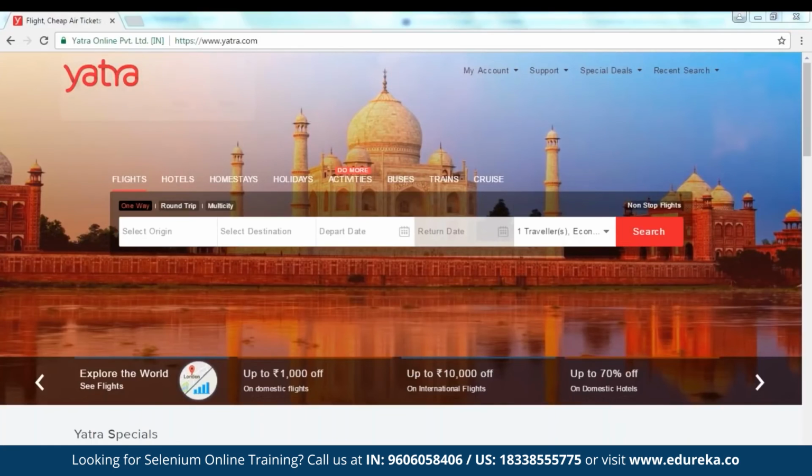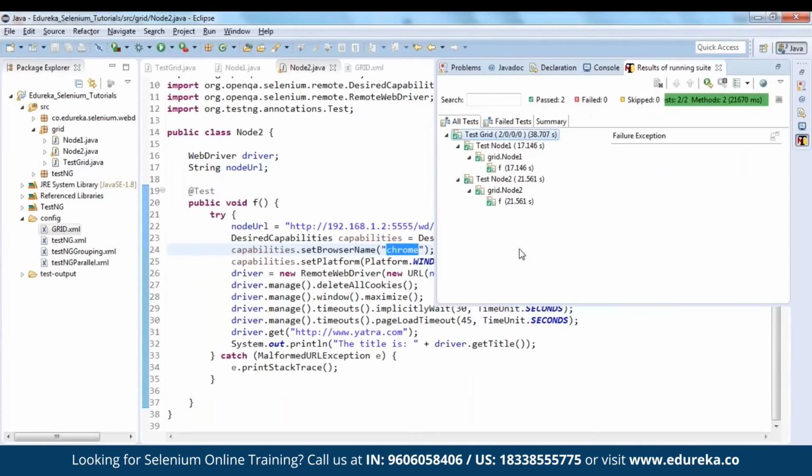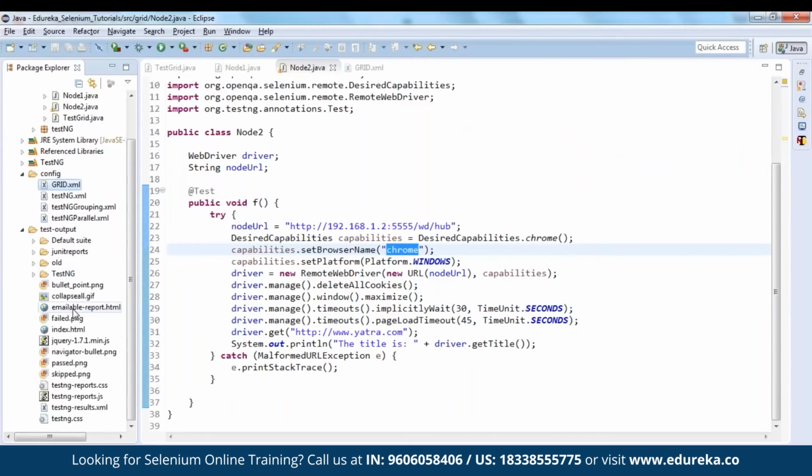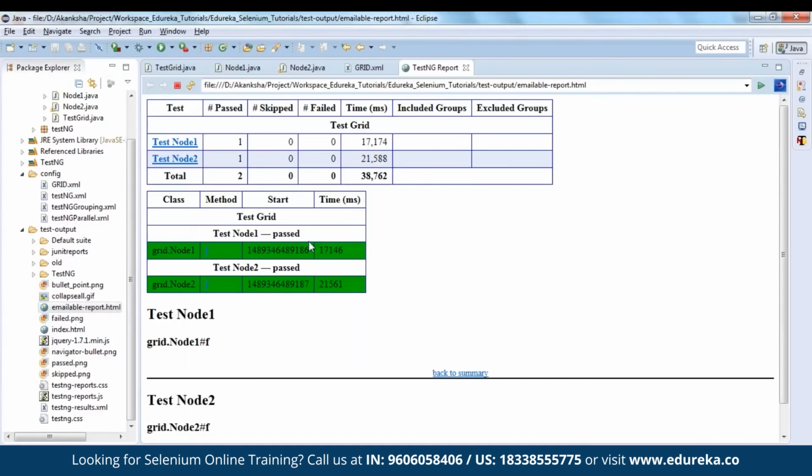Now, if I go back here, all right, there's nothing wrong. We've got the result. You go to your test output and you can see the result here. Just go to emailable report, okay? And you can see test node 1, test node 2, and we've got the result, right?